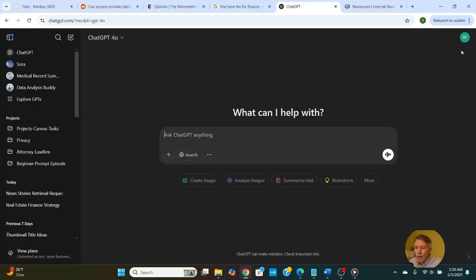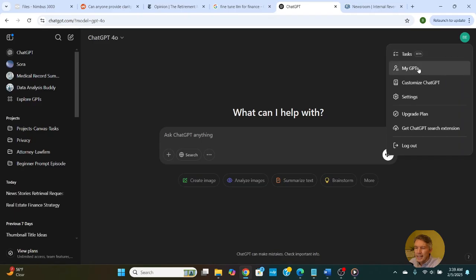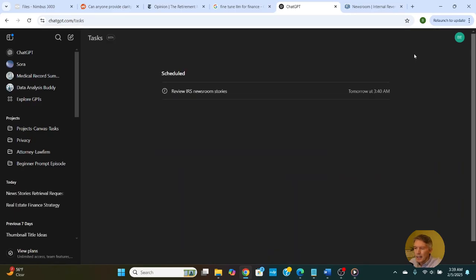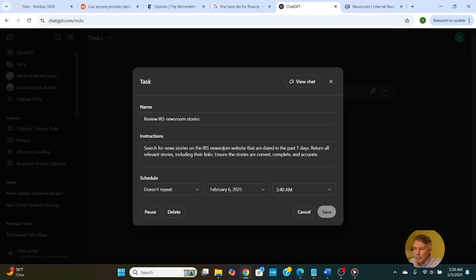If we go into our account icon, we see task at the top. Click on that and you see your scheduled task. Click on a task to see the details. You see the instructions and when the prompt is scheduled to run. You can make edits, pause the task if you're going out on vacation or something, or delete it. You'll note that the instructions are only a paraphrase of your prompt, but in a moment we'll see the original prompt is maintained.